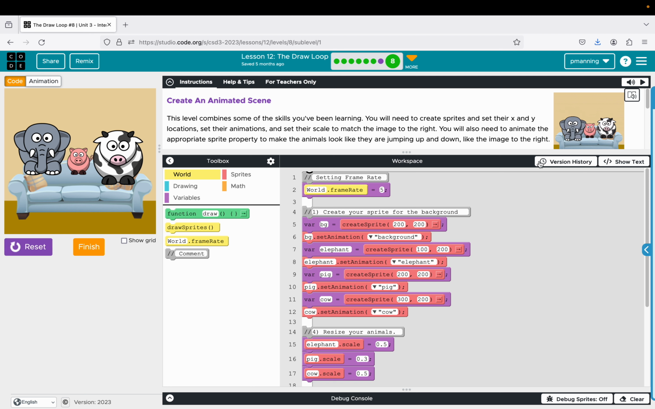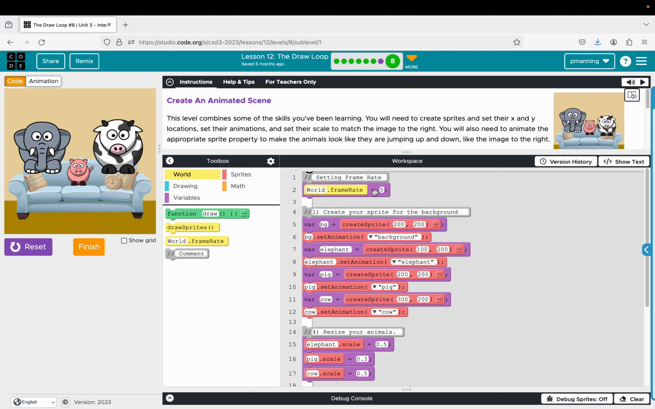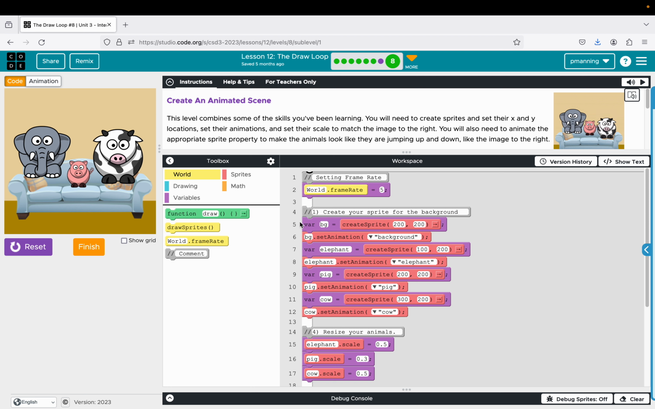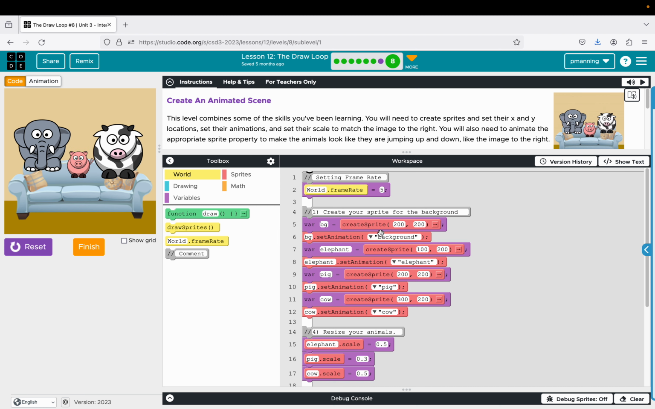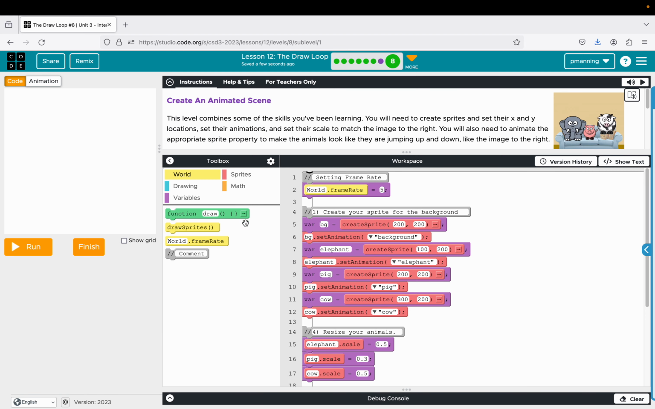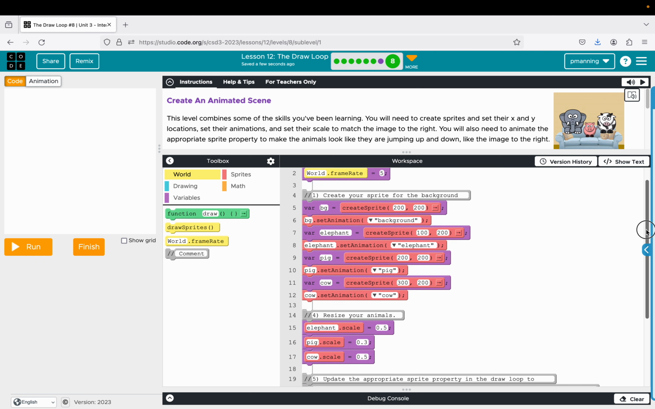So mine obviously is not perfect. I have my frame rate set at 5. So the background in this case is a sprite. So we want to create it first and then set the animation of the background to the background image. And then from there, it doesn't really matter the order. I'm just going left to right, elephant, pig, cow. Create the sprite, set the location, assign the animations, and then down here, resizing.